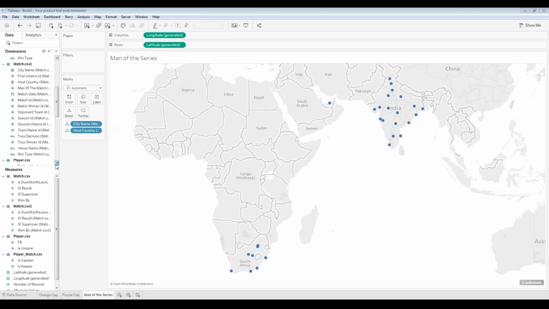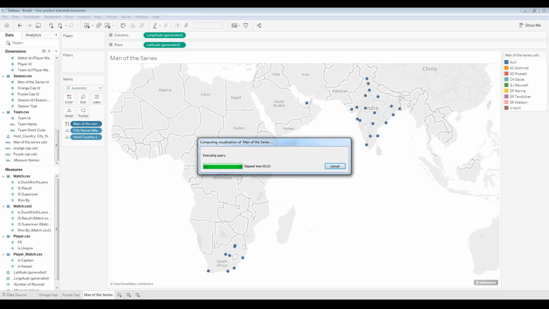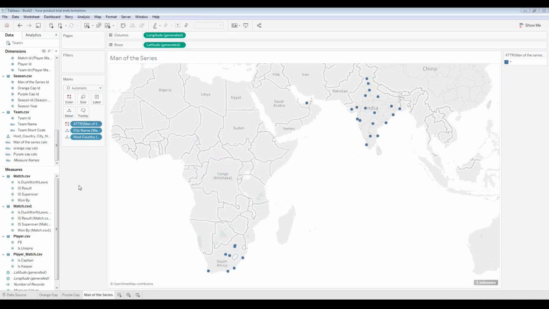So let us now put colors. So for that, I'll take the man of the series calculation and drag and drop it to colors. So let me also change the measure. So India has hosted IPL a lot of times. So in the same cities, there were matches played over different seasons. So we'll add some filters so that we can visualize it year after year.